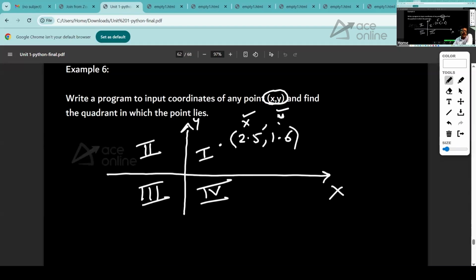So you know the rule. If both x and y are positive, that is greater than 0, then the point lies in the first quadrant. But what if both are not positive? Suppose the operator enters the point like this: minus 4.0, 4.0. So x is negative, but y is positive. Then second quadrant. I hope you got the idea, correct?